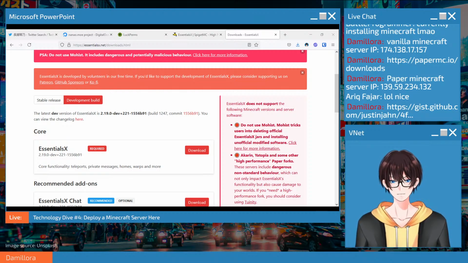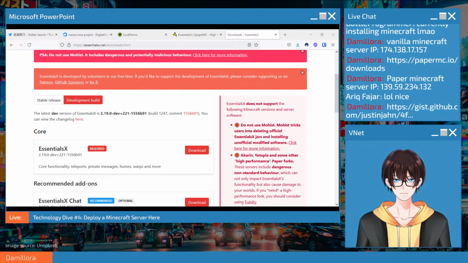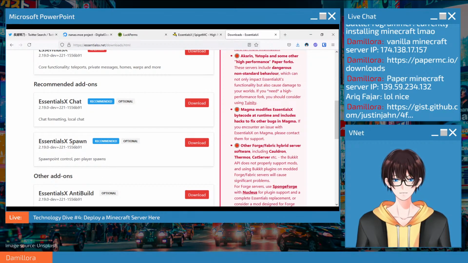So for that, we need to go to the Minecraft user again, go to the plugins folder, and then download the plugin there. Okay, let's also download the chat one, and then the spawn one.